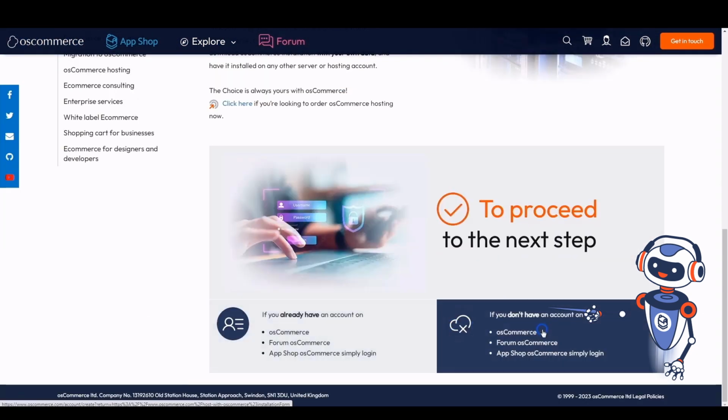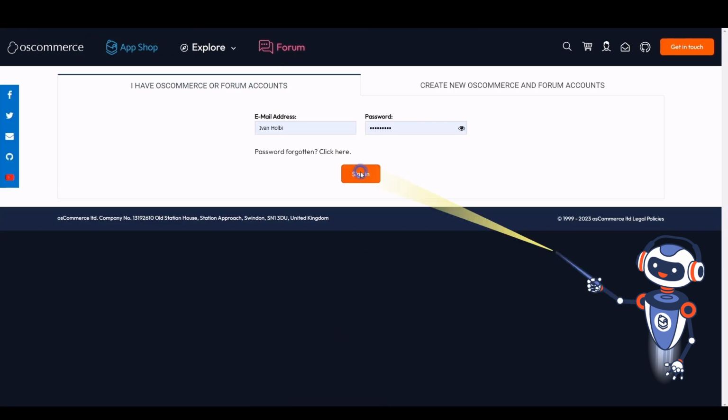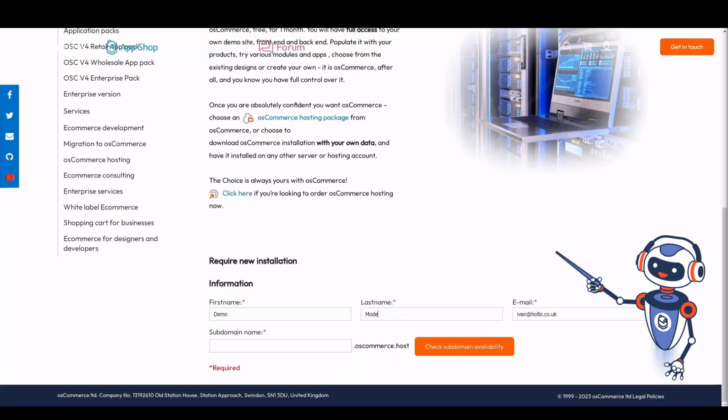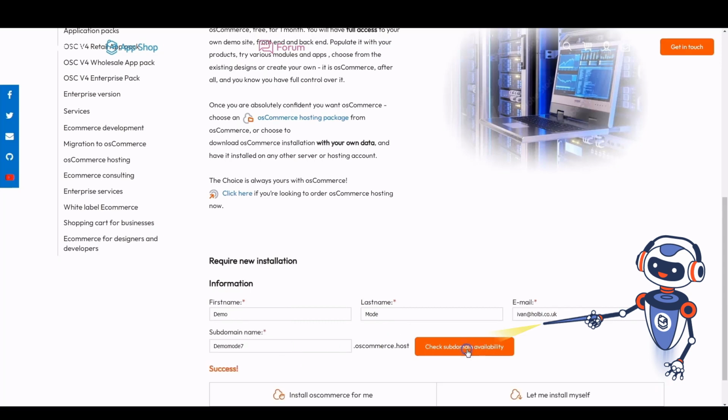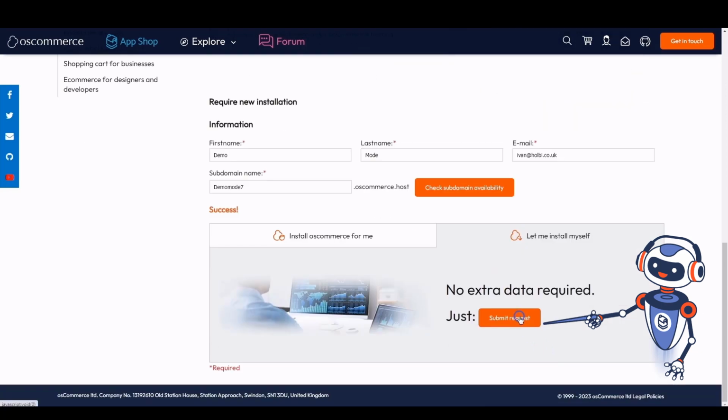Either log into your osCommerce account or create one by clicking on the corresponding options. Fill in the required fields and click on Check Subdomain Availability button. Click on Let Me Install Myself option and click on Submit Request button.